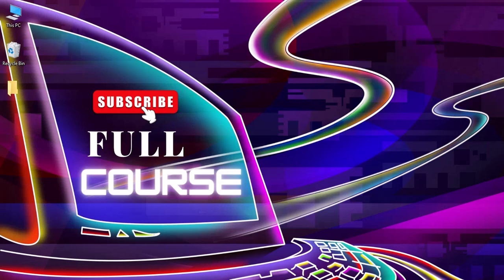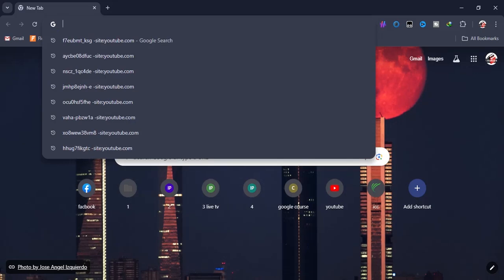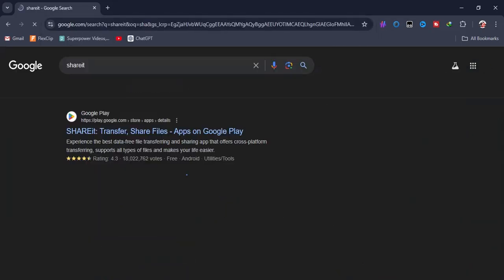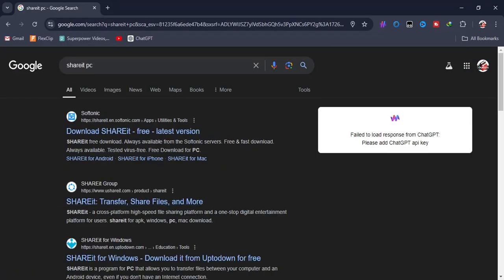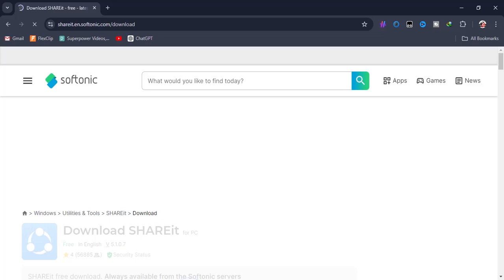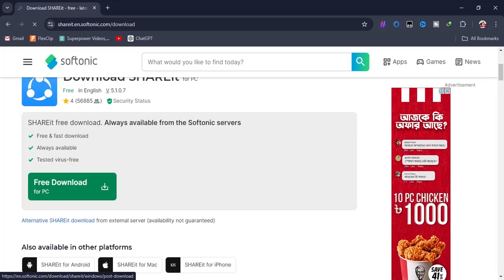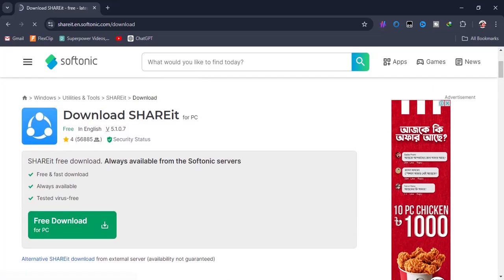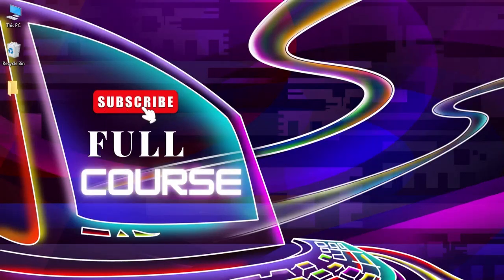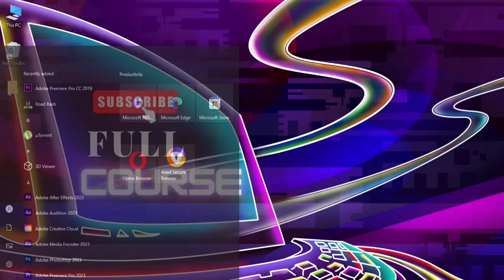So I'm going to open my browser and search SHAREit for PC. Go to the first software result and download SHAREit for your PC. Simply click on free download and you can easily download this software on your PC. I already downloaded and installed this software on my PC, so I'm not going to download this again. I'm going to close my browser and open my SHAREit.